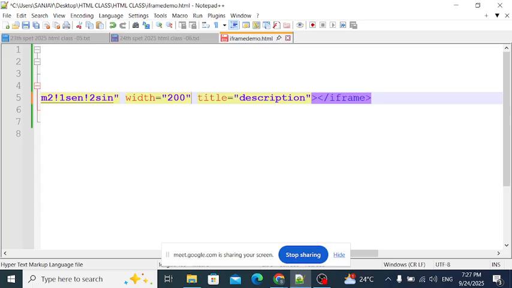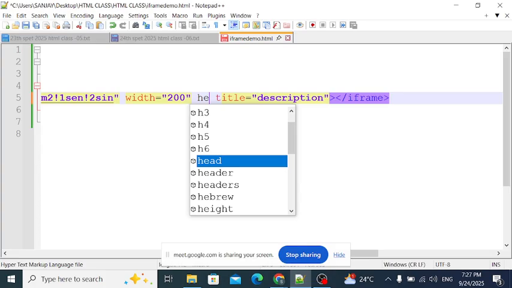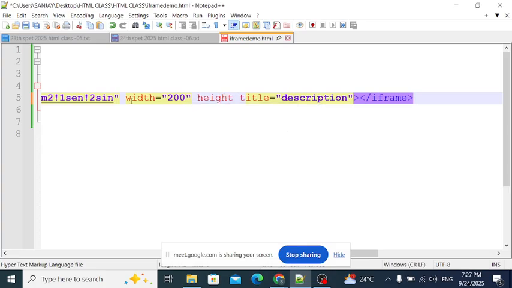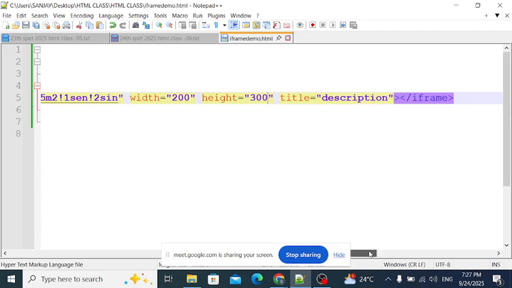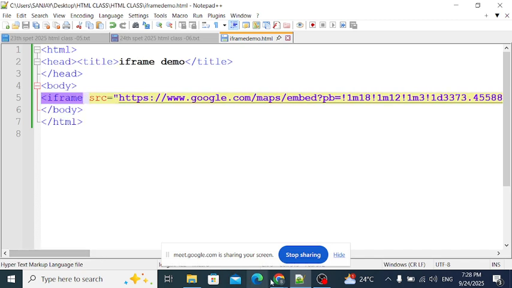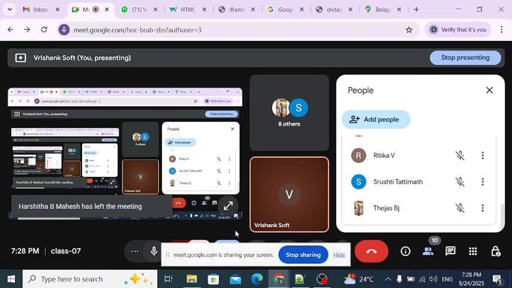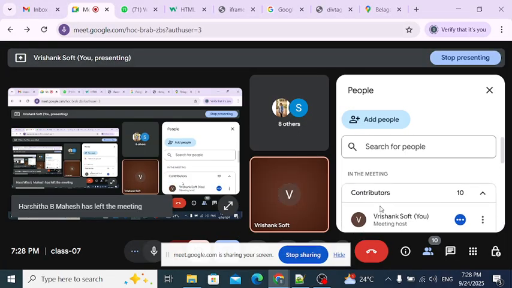By default, it's pixels only. And next one, height. Height 300. Save it. Okay. Now I will refresh this one.